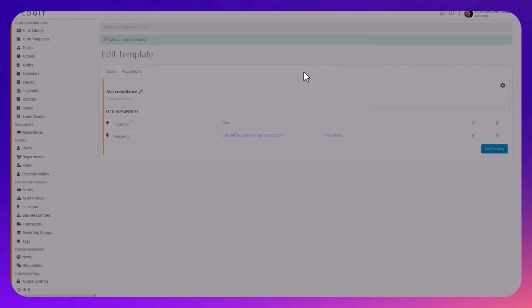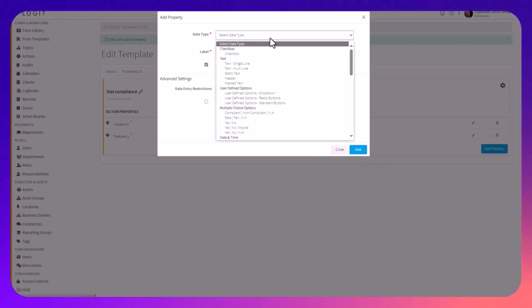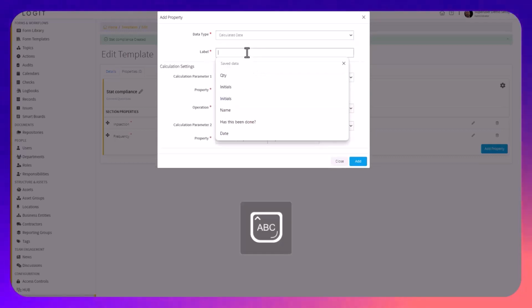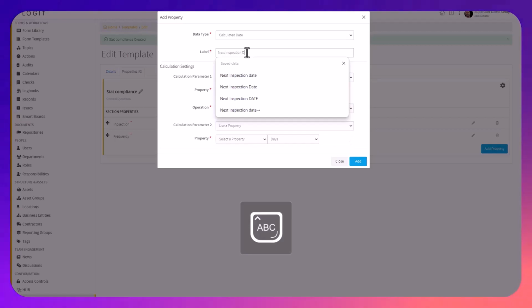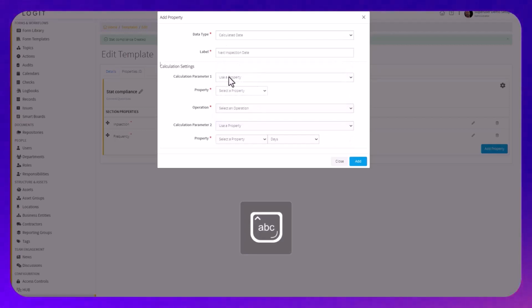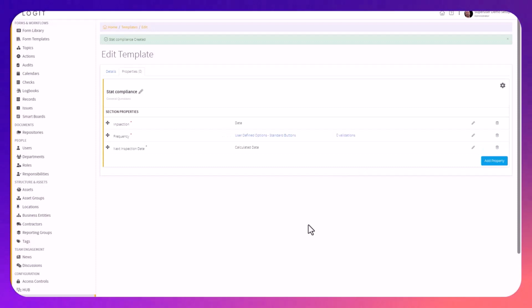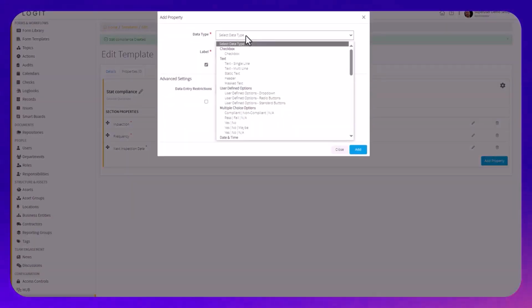The next property that we want to add is a next inspection date. And this question type is going to be calculated date. And the calculation that we want to use is last inspection date plus frequency in months, because the value I entered against my frequencies I created on the template, I used in months to enter the value.